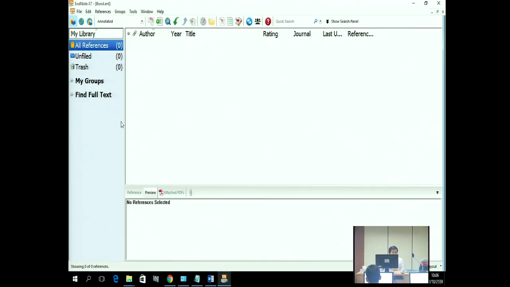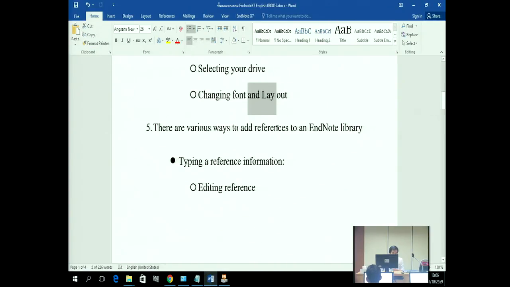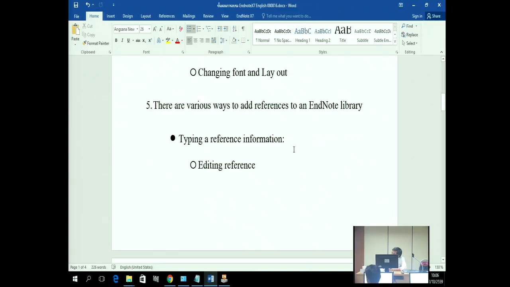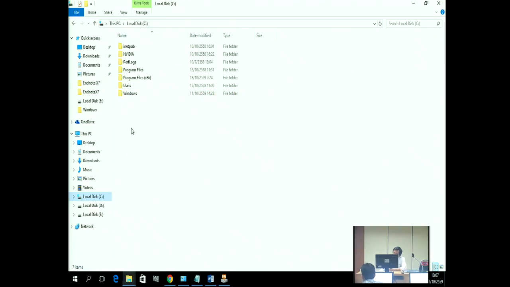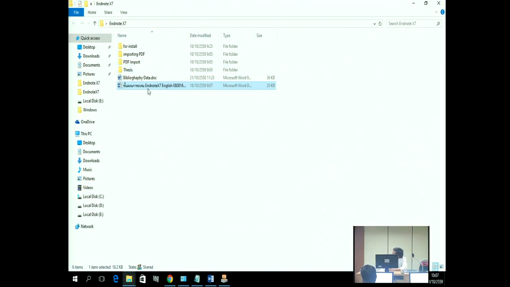So let's start adding references. I will start with the classic way, typing manual entry. For the first way, you don't need the internet, just work offline. I will prepare what the data looks like, which you then need to type. So back to the folder again. I prepared the bibliography data for you.